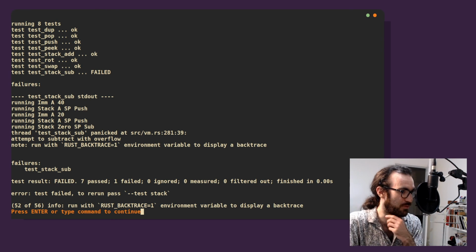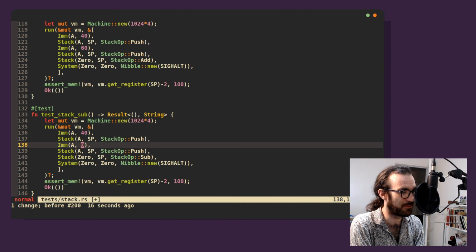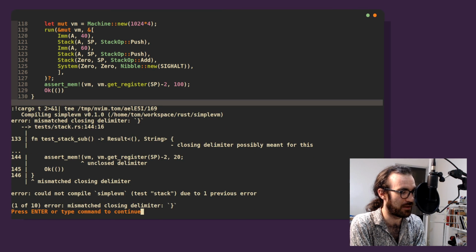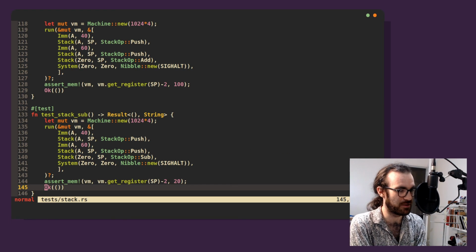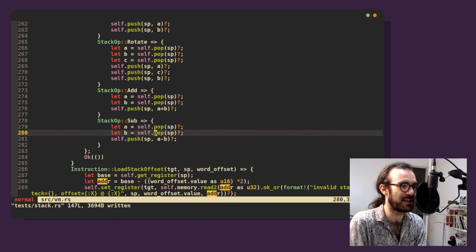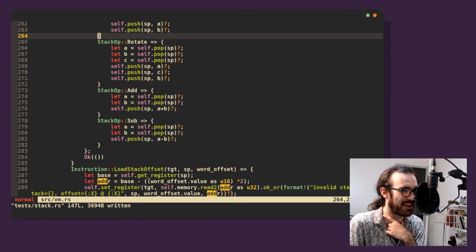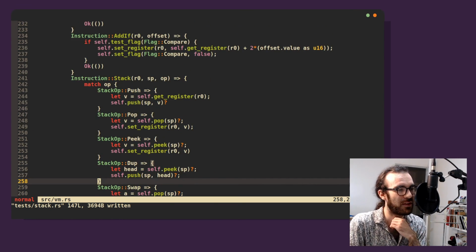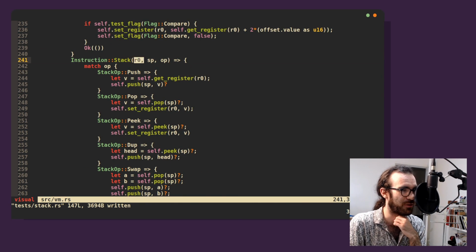Okay, so something does go wrong here. Attempt to subtract with overflow, because the top thing gets subtracted from the bottom thing. So actually, this is 20 if we put the correct bracket in. Nice. Okay, so that's our whole stack instruction set, kind of sub-instruction, right? We match an op inside an op that does extra things. These could all be in separate instructions, by the way, but it just kind of made sense for me here to encode them all together.